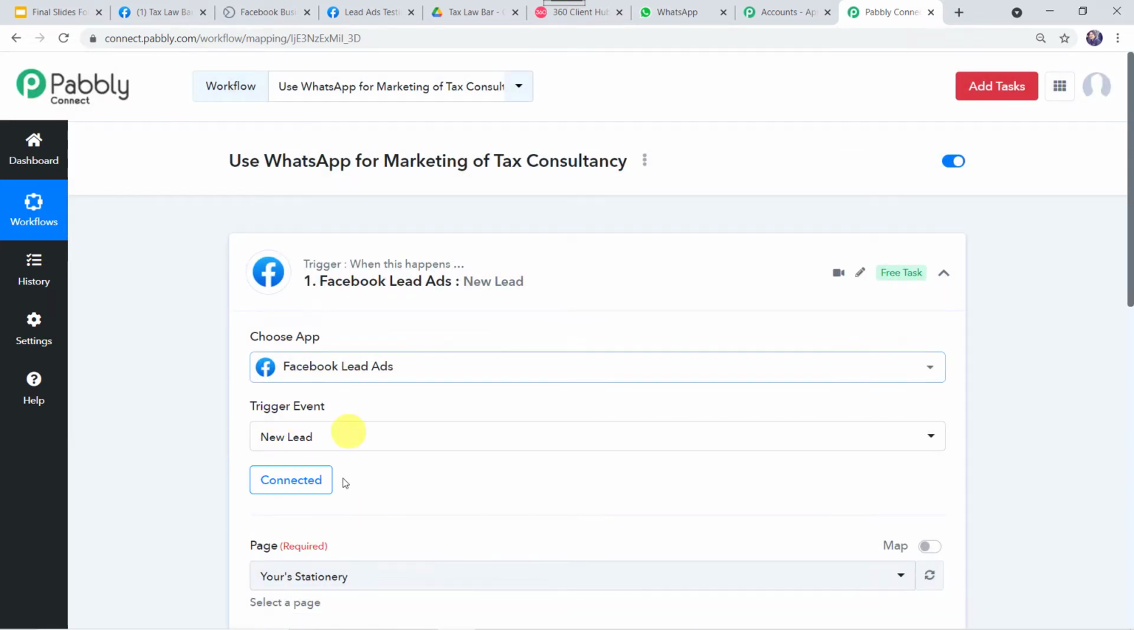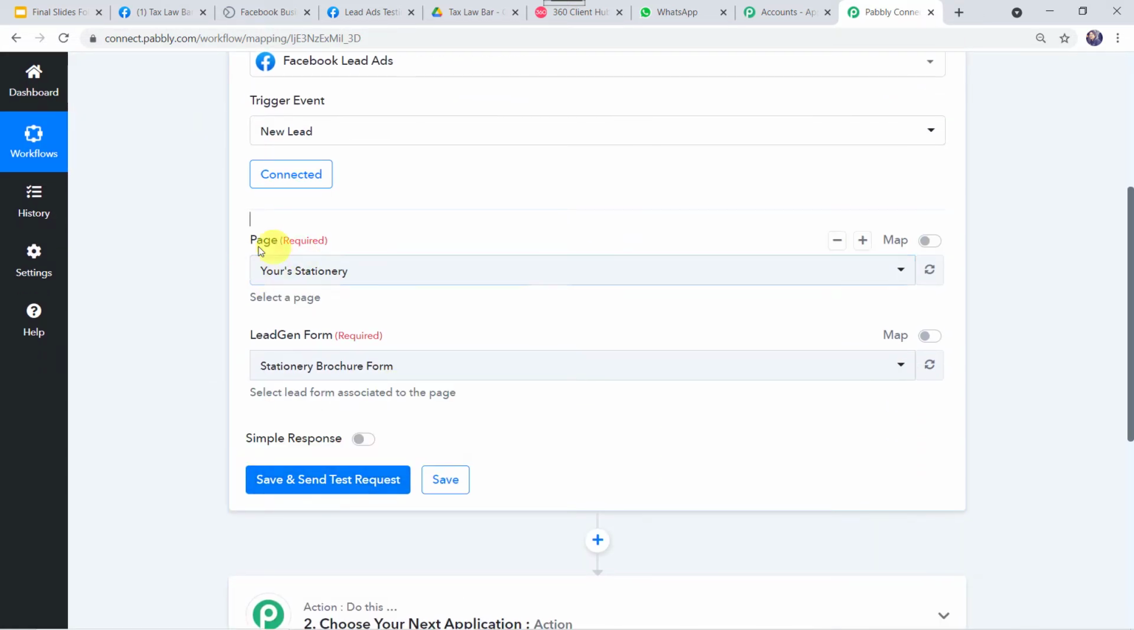So before creating a connection, please log into your Facebook account. So as I have already logged into my account, it is showing as connected. Now here we have to select the page which we have created on the Facebook account and the lead generation form which we have attached on that particular page. So I'll take you to the Facebook page.